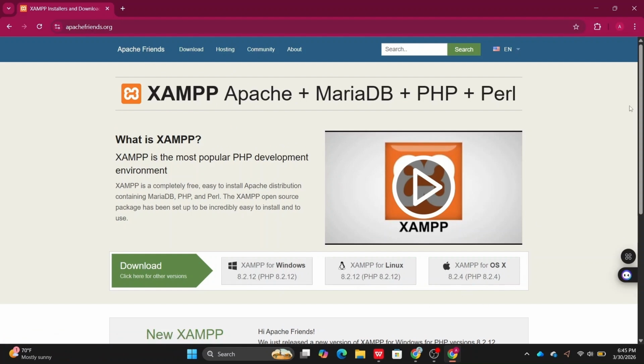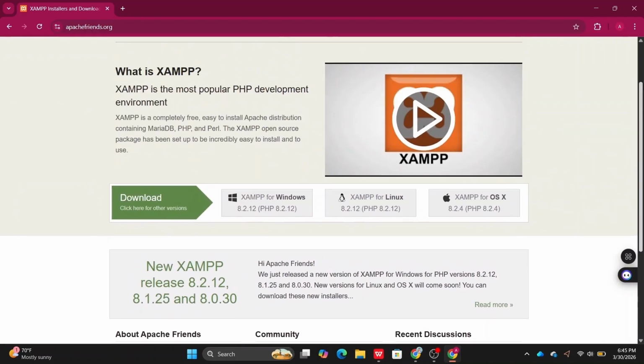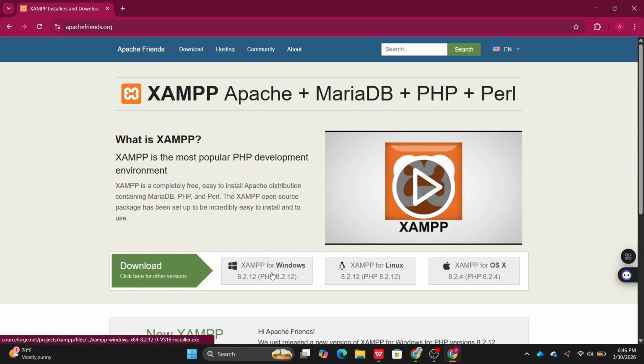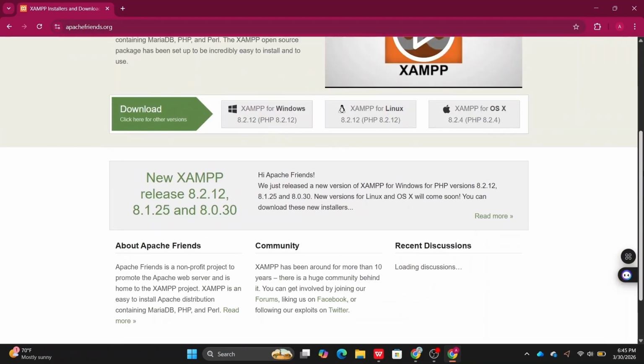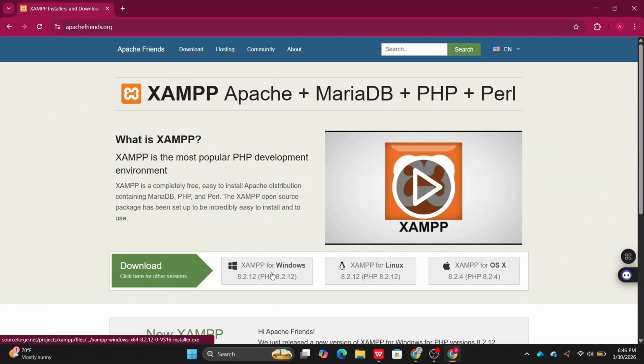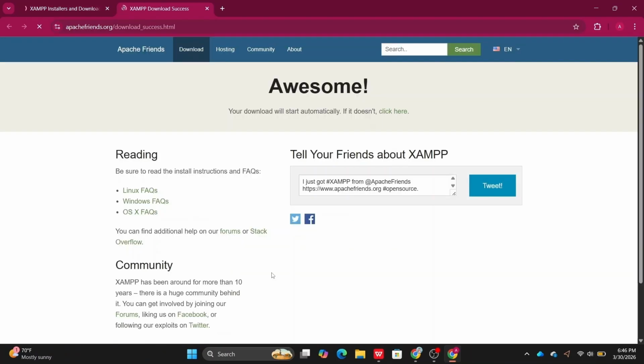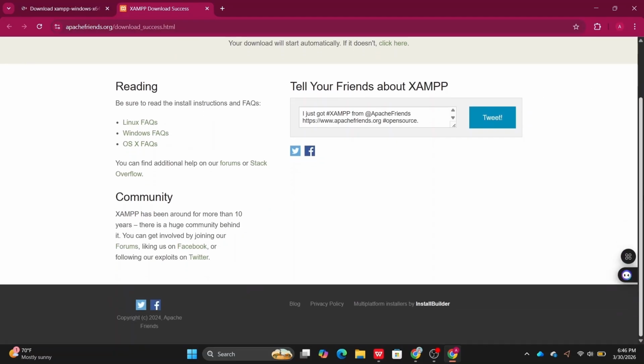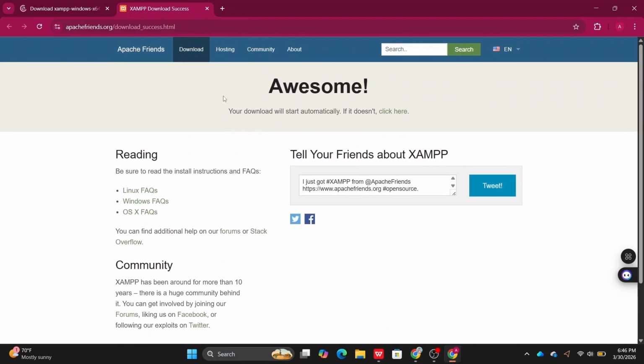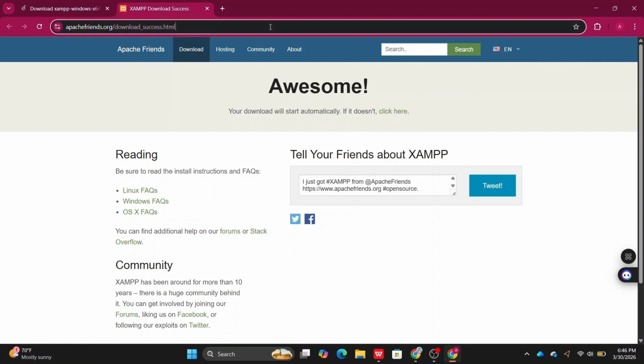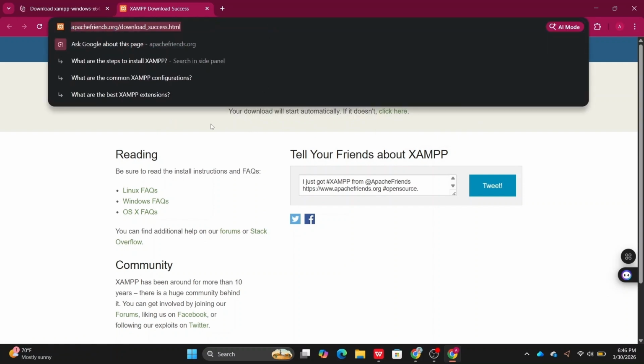So right now I'm downloading XAMPP for the Windows version. It's a PHP version of 8.2.12. Awesome, yes, it's redirecting to the downloading site. So my download will start automatically.